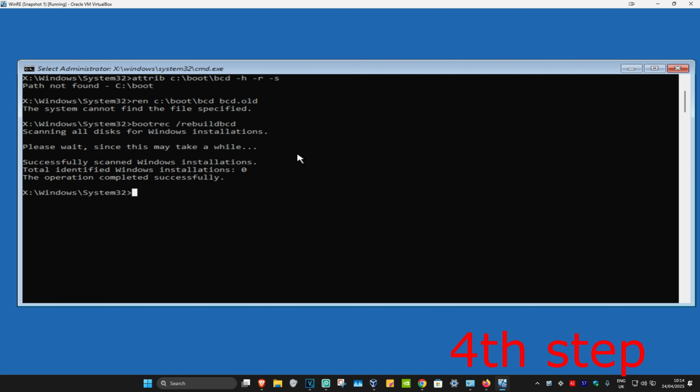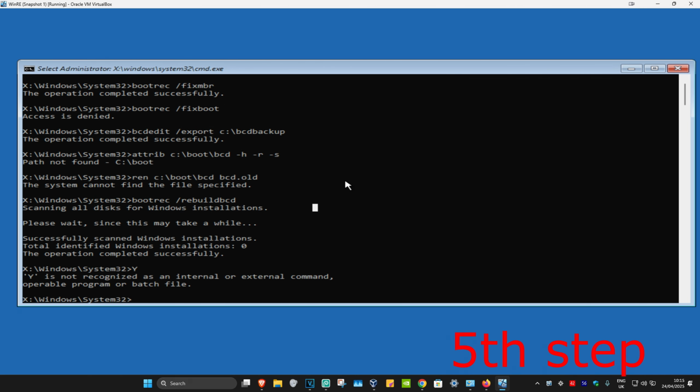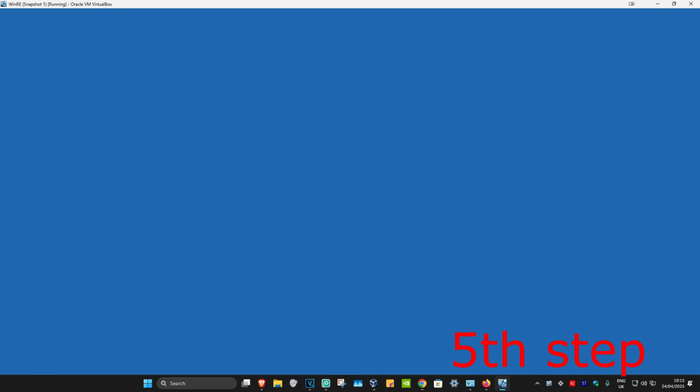Wait for this to load. You may also get another thing that comes up here. You want to type in Y. In my case, I don't have it, but in your case, you may be having a question that comes up here. You want to type in Y and then click on Enter. And then once that's been done, we're now going to close out of this. Now, you want to continue to Windows, and then the problem should be fixed.